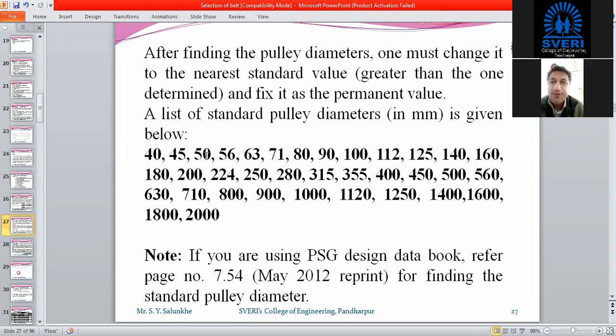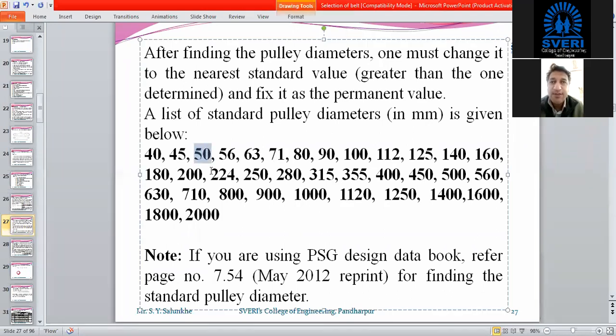I will take another example. If we get the dimension of the driving pulley as 53 millimeter, in this series 53 is not available. What is available is 50 and 56, right? All calculations for the speed ratio and velocity ratio were done based on 53. But while selecting the driving pulley diameter, we are not selecting 50, we are selecting 56, the next one.